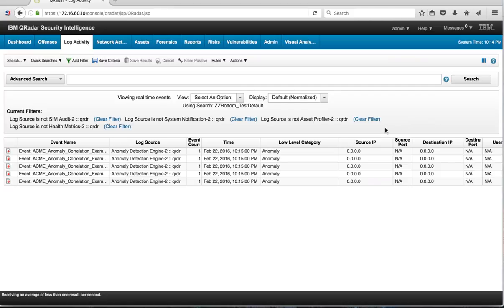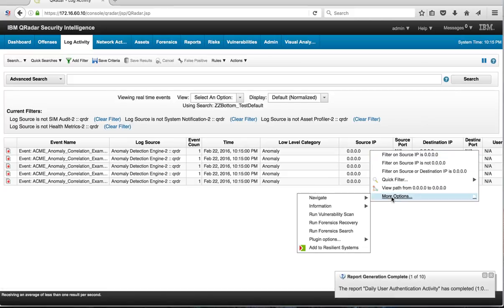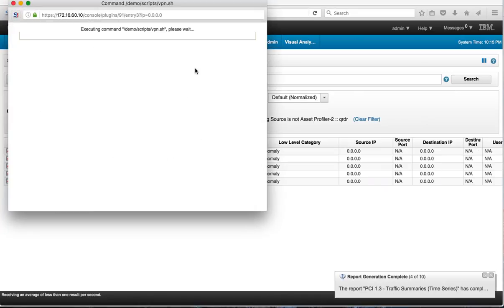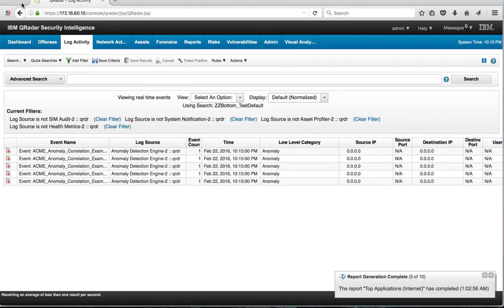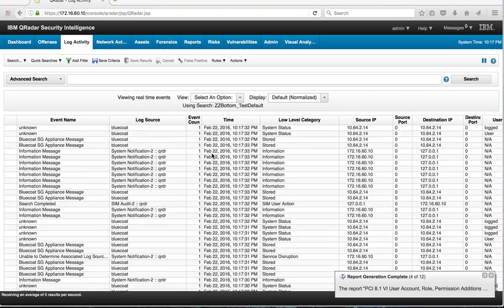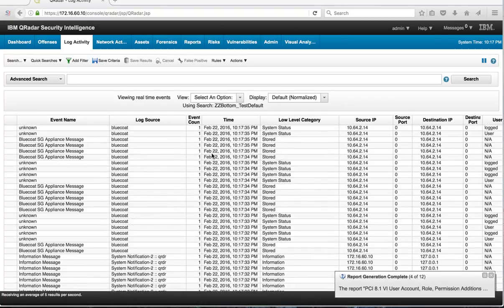So we are at the logs tab, and now all we need to do is right-click on any of the IP addresses, and when you go to more options, plugin options, now you see all those options that you put in the XML file. And the one that we just added is the VPN log. If we click on it, that shell script is going to be invoked, as you see here. And we actually see those VPN logs being replayed.